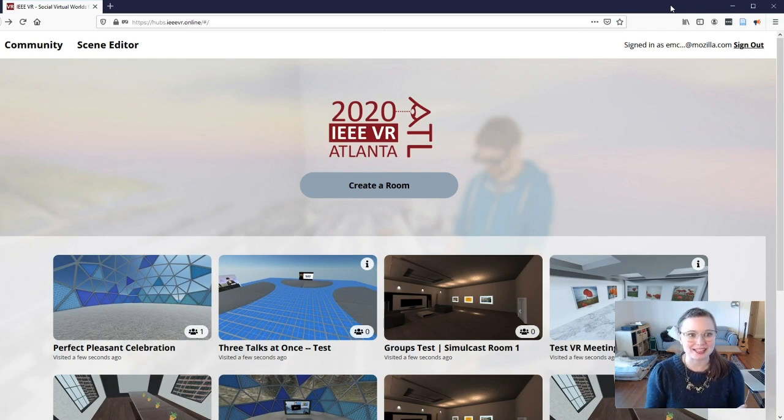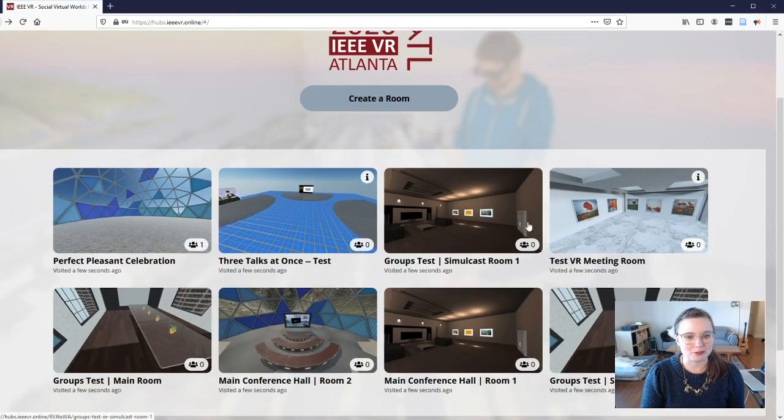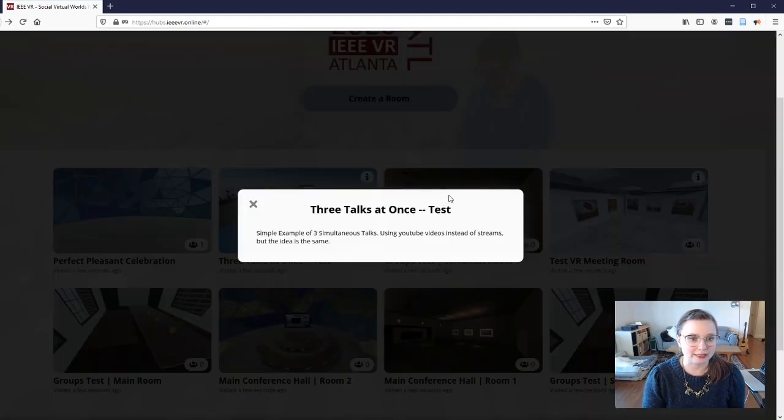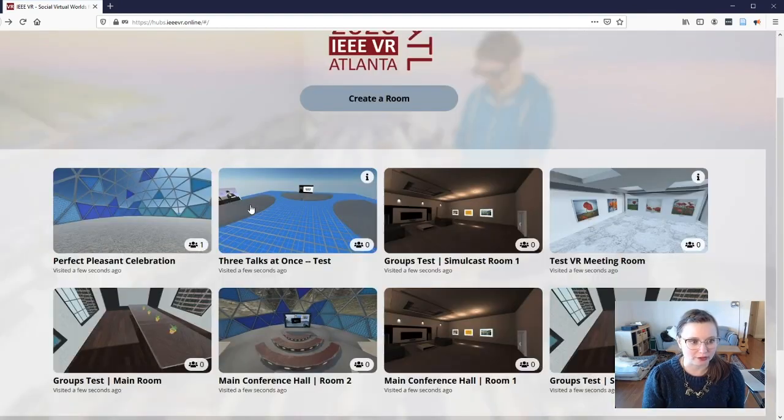So when you get to the website, it's going to look a little bit like this. You have the list of all the different rooms at the bottom, and that's where all the conference sessions are going to be. They're not all loaded up yet, but when you get back here for the actual conference, they will all be listed here for the different sessions. You can find out more by clicking on these I buttons, which gives you more information, and you can see how many people are actually in the space at any given time.